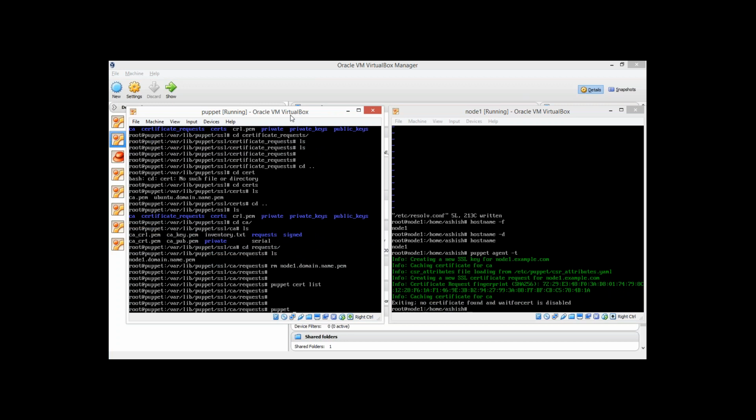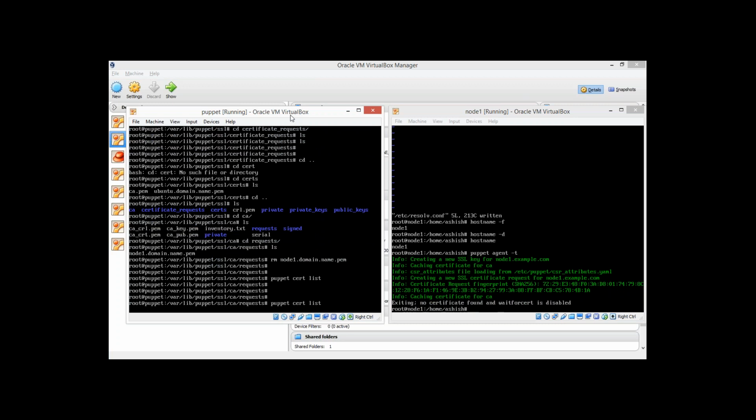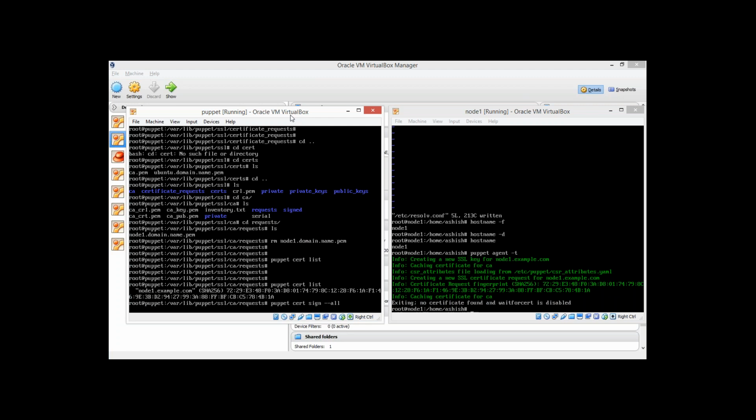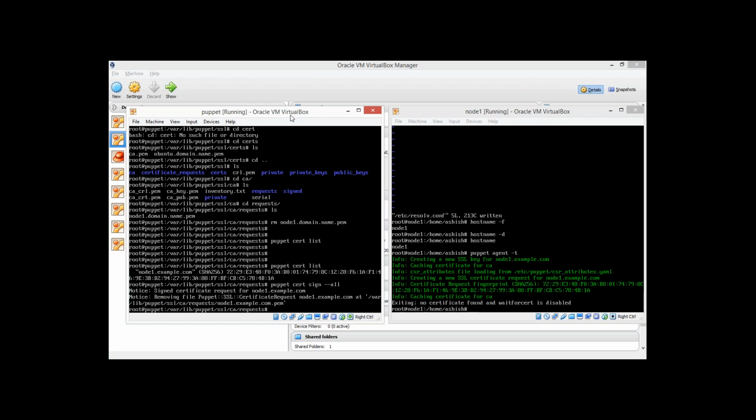On the master side I am typing in puppet cert list again to list the certificates, and we should be looking at the node1.example.com certificate. If you want to sign it, puppet cert sign and the certificate name, node1.example.com. Now I know that if there are multiple nodes or hundreds of nodes, you wouldn't be typing in sign request for each and every node. In that case, you would be typing something like this: puppet cert sign --all. Puppet cert sign --all would be signing all the certificates for you. So currently it has signed all the certificates.